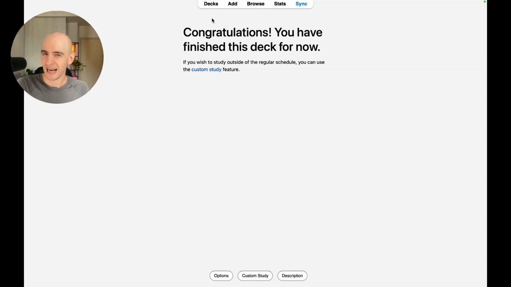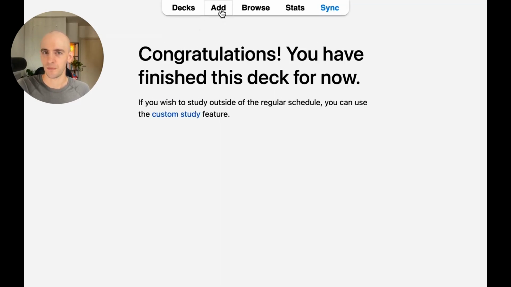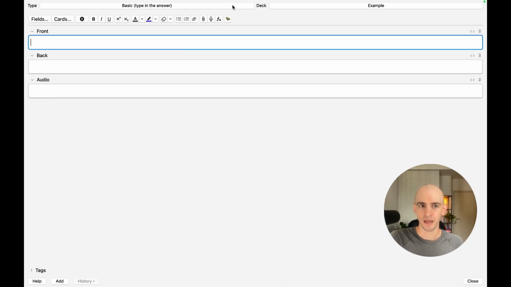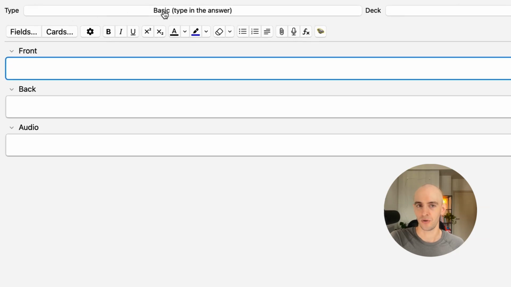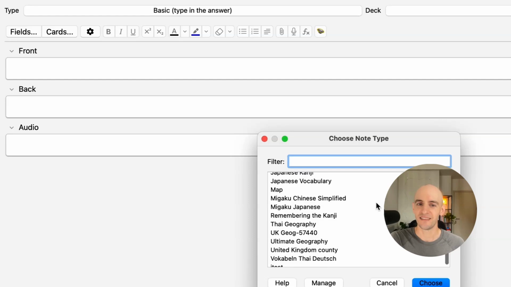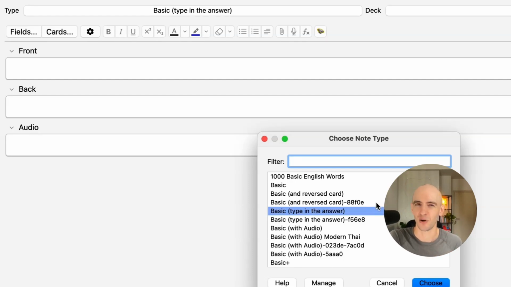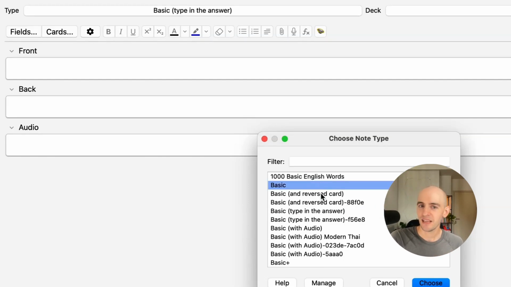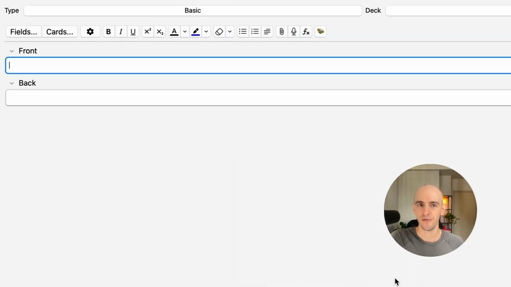But if we want to start adding cards, we can click this Add button at the top. And this one is fairly simple. So the type of card is shown on the top left here. So there are a few different types. You can spend a little bit more time looking into these and making your own if you get more advanced. But I think basic is good enough to start with.